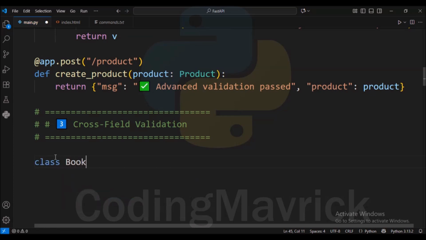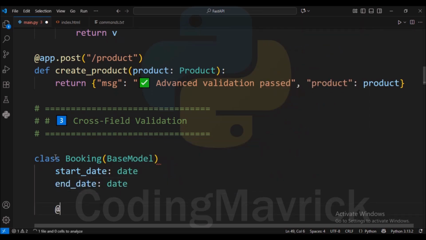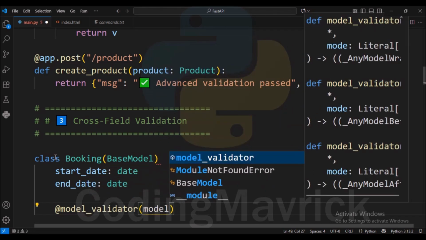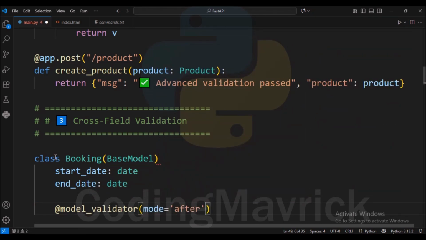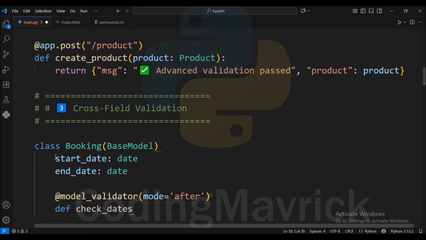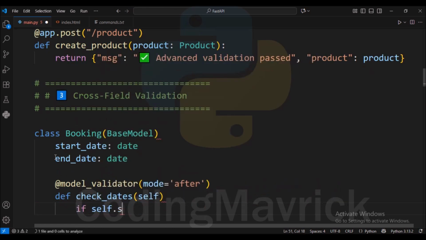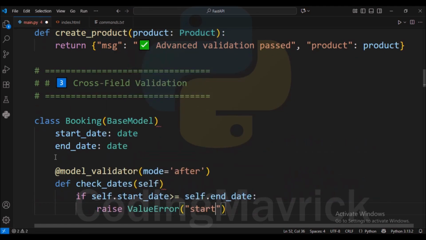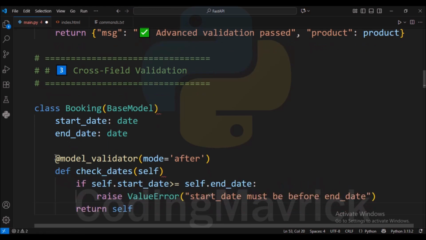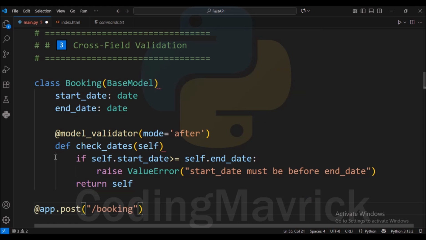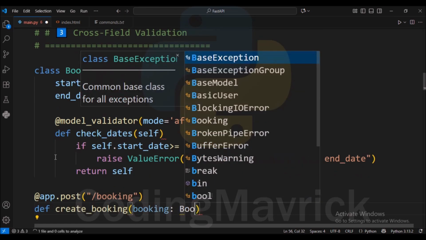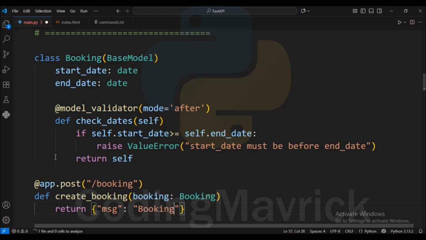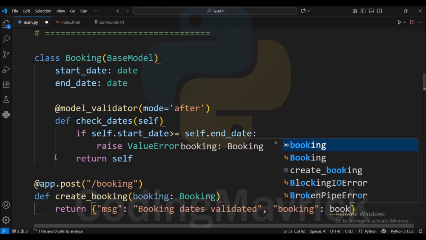We define a model called Booking with two fields, start date and end date. Inside the model, we use model_validator with mode after to compare both fields. Mode after means that it would run after the whole model is created. Now, if the start date is equal to or later than the end date, validation will fail. We will create the booking endpoint, and it will only return the message if the model validator allows the valid condition.